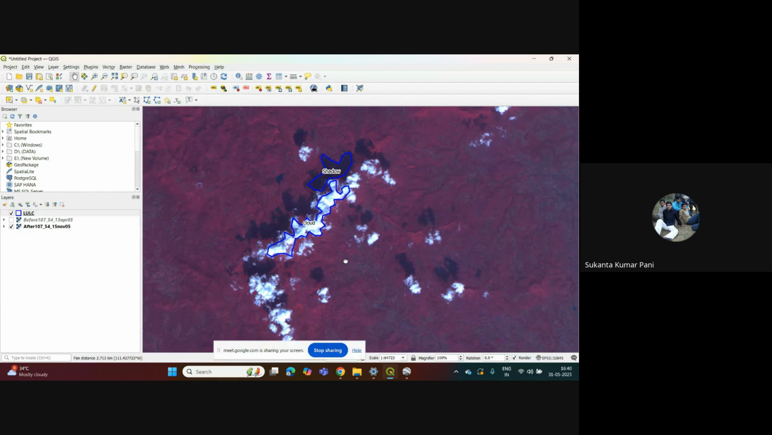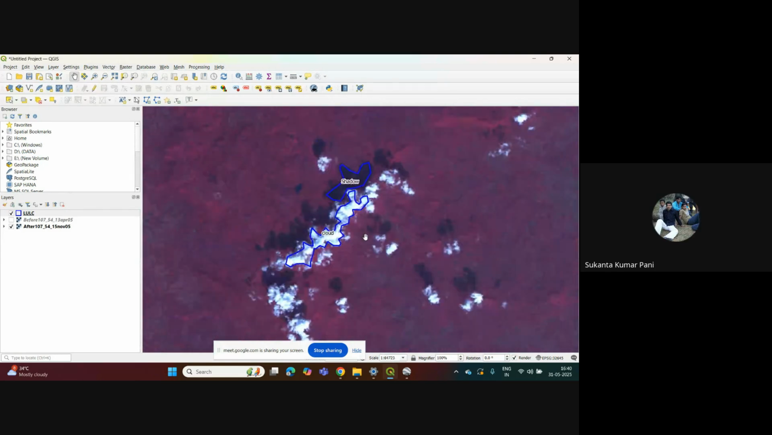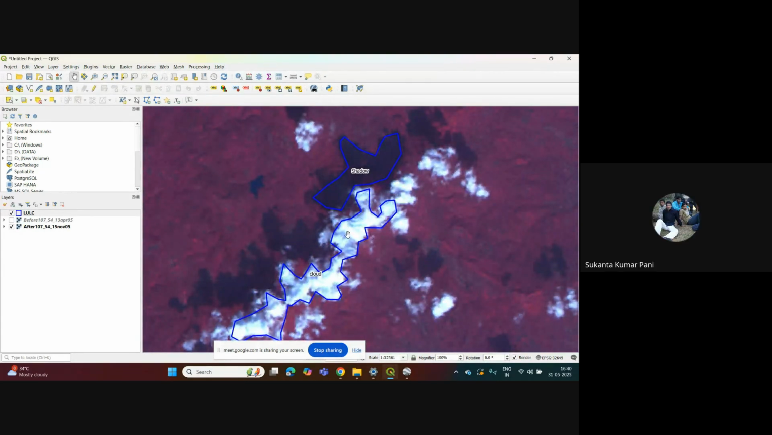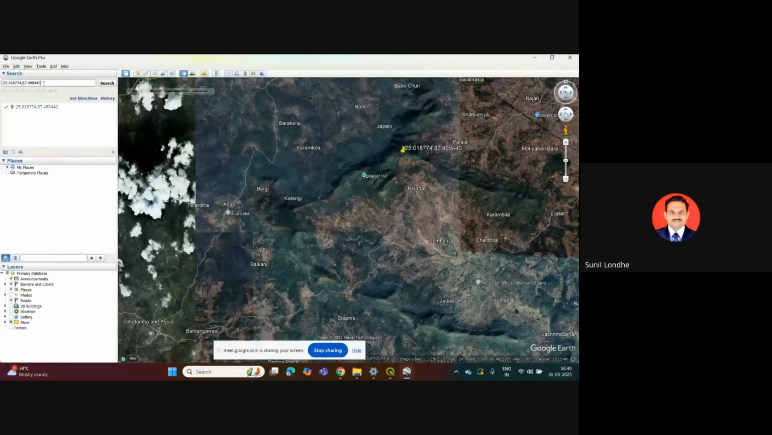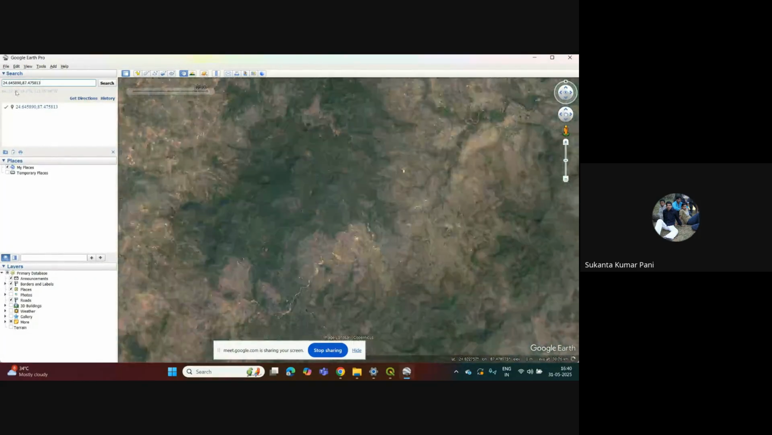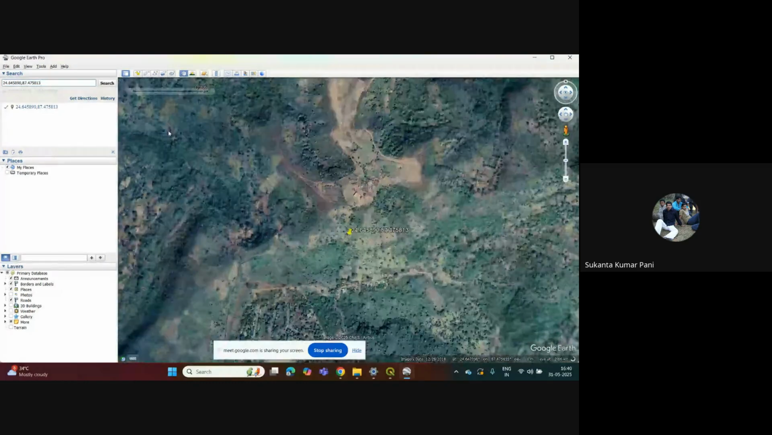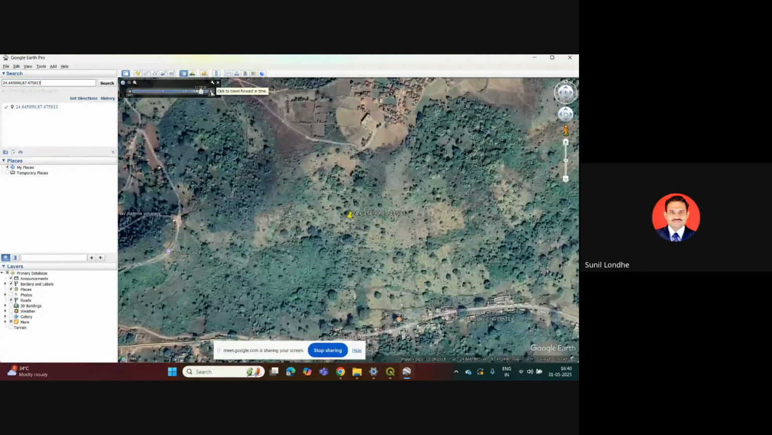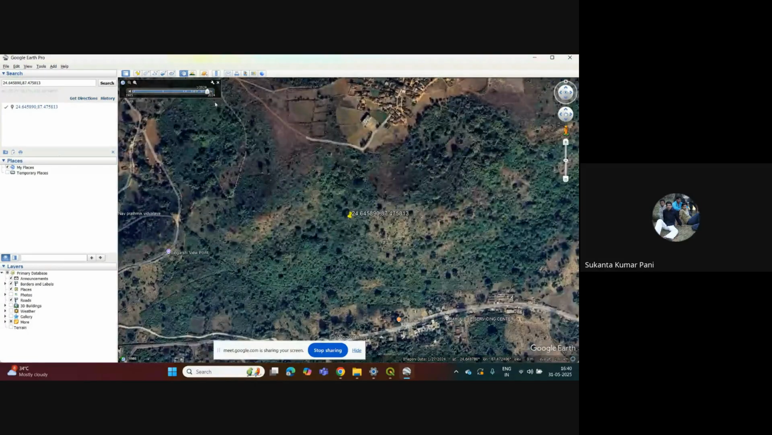Yes, sir. Sir, is my screen visible, sir? Yes, yes, yes. Sir, I have marked this area as cloud and this area as shadow, sir. Now if I copy the coordinates, sir, what is it showing? Cloud and shadow, sir. But how are you going to verify that, sir? Here is your pin, yes, sir.